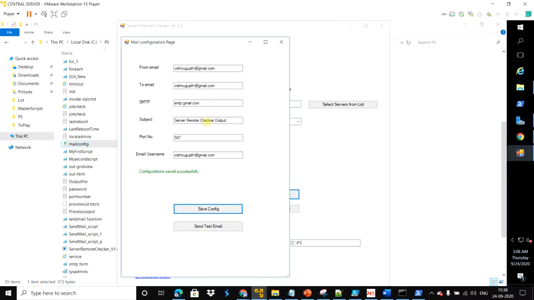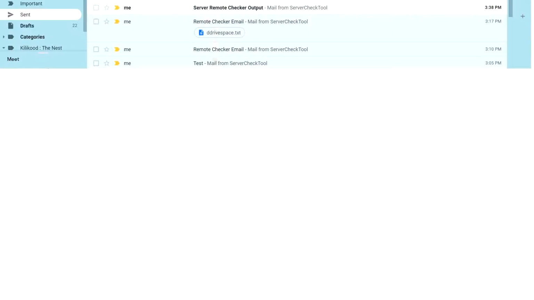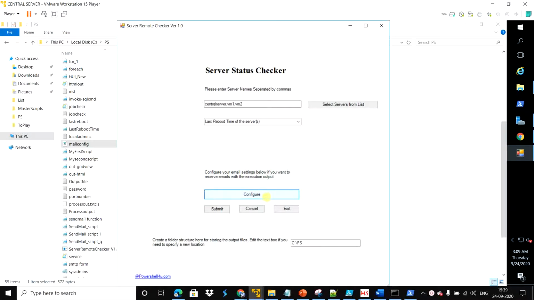If you want to check if you have given all those details correctly, you can use the send test mail option here. Once you click on send test mail, you will get a message saying mail queued, you will shortly receive an email. You can check your Gmail now and you can see that you have received a test email in your inbox. Once you're done with the mail configuration in the configure option, you can click on the submit button so that the output that you received just now will be attached to an email and sent to you.